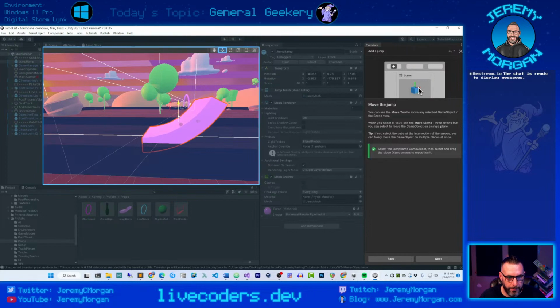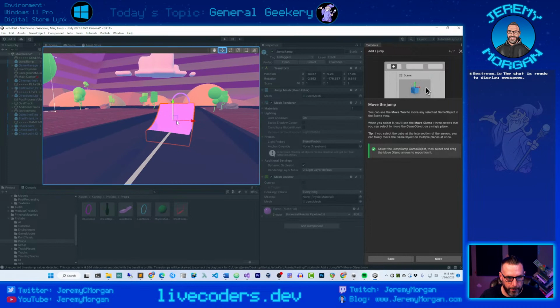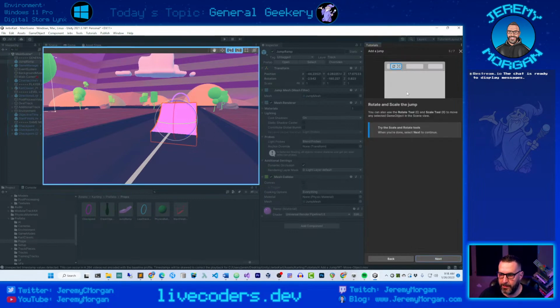And we want to move it down like this so that it's flush with the ground. That way we can get up on it. We'll put it right in the middle. And we'll make it flush. Looks like we do need to rotate it just a little so we don't jump off the road. And then there we go. Click next. Try the scale and rotate tools.